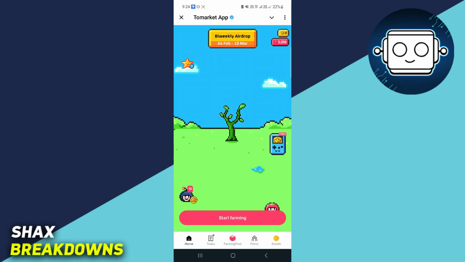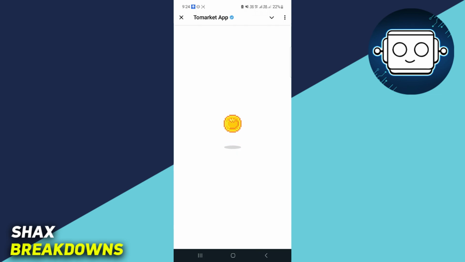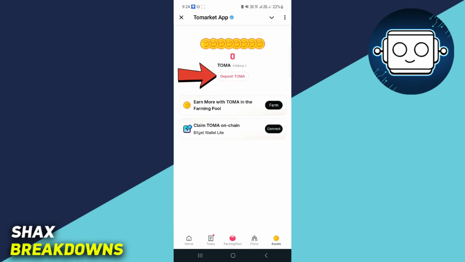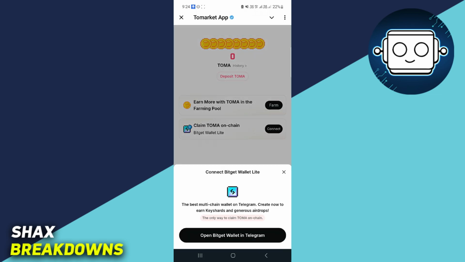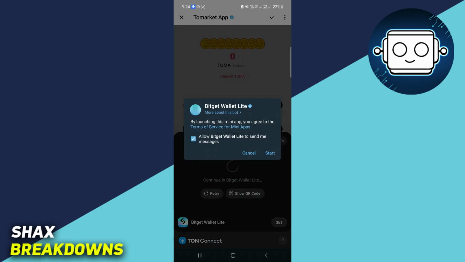So now, after you're on your ToMarket, just quickly come over and tap on Assets. Now just tap on Connect Wallets. Simply select your Bitget wallet, and then it will connect to your Bitget wallet. So that's basically how you can fix ToMarket not connecting to Bitget.